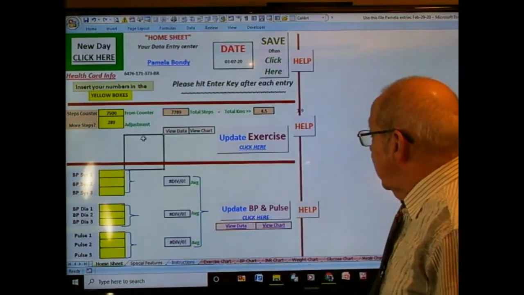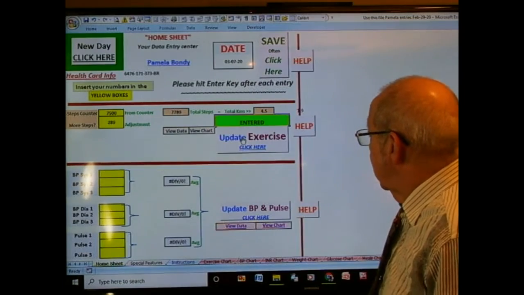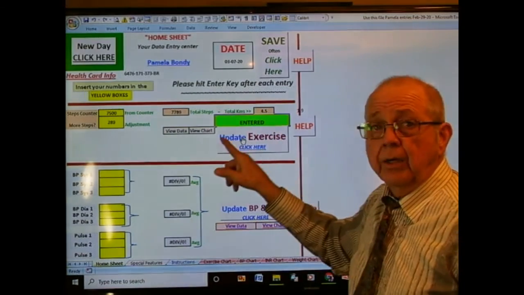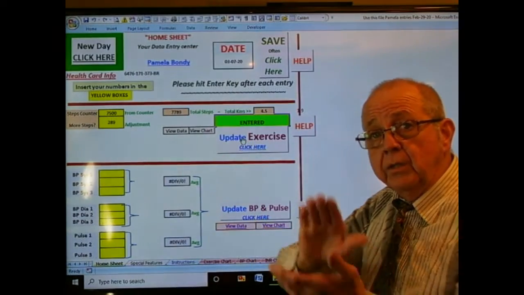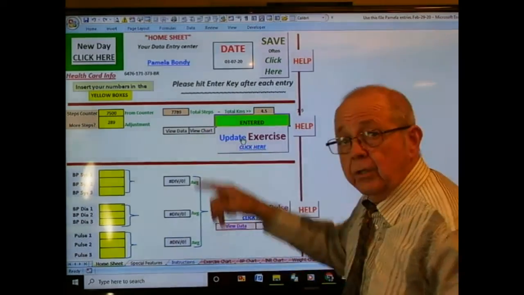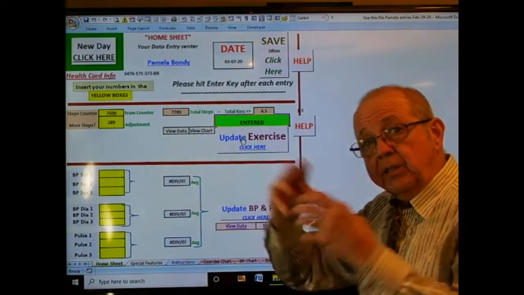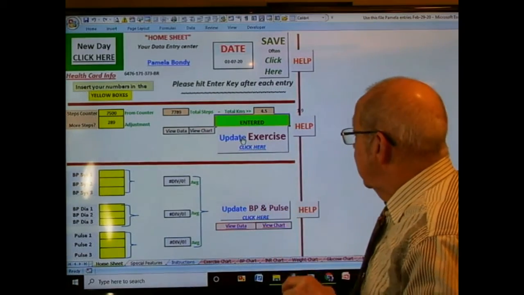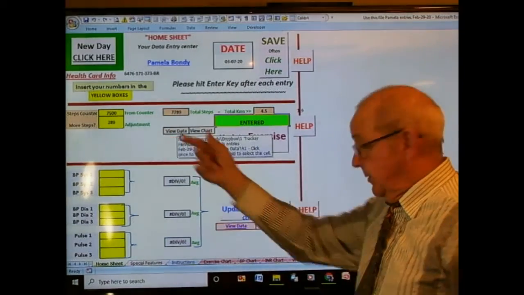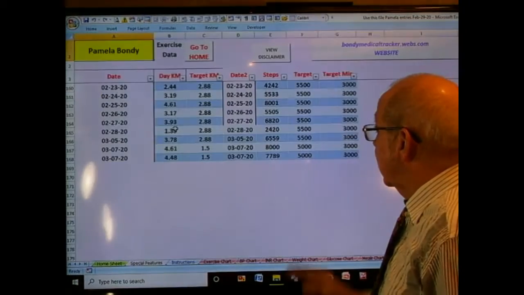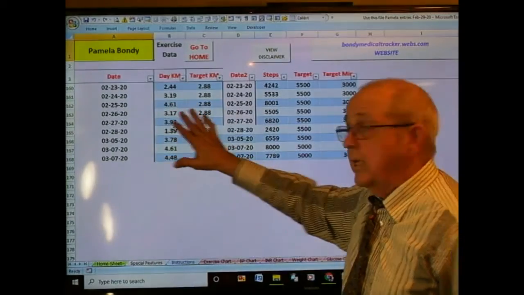And then you hit the update. And then you'll see the enter tab here. That shows you that you've actually entered it into your table, okay? Now let's go take a look at the table where this data went, okay? So you go to this one here, it's called View Data. You just click that, and it brings you right to your data table right here.